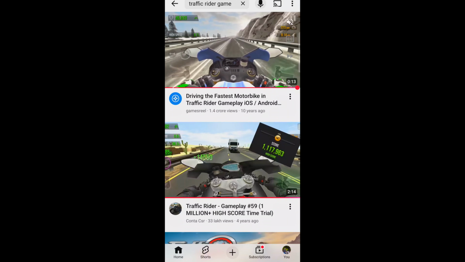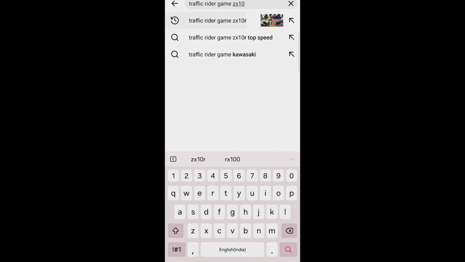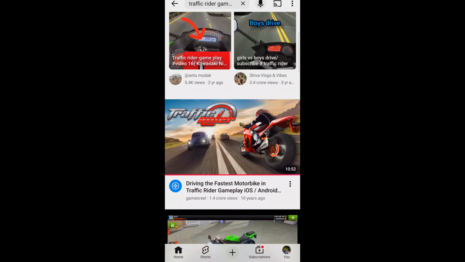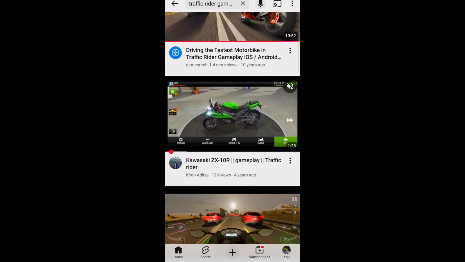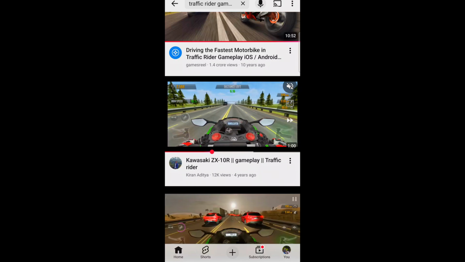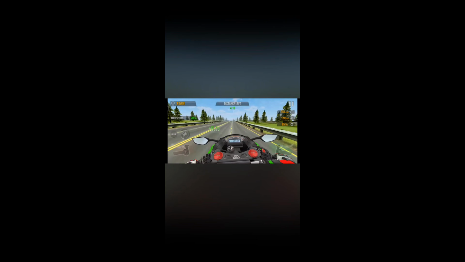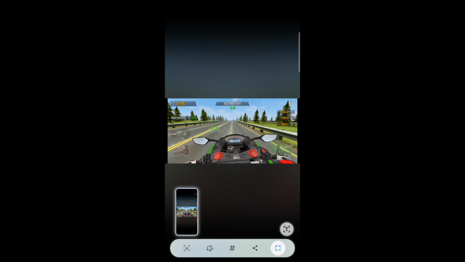In my video I was riding the ZX10RR, so I'm just going here and searching for ZX10R. I can see here that someone has uploaded a video of the ZX10R in the Traffic Rider game app like 4 years ago. So I'm just going to use this video. I'm just going to click on this, click on pause. Now I'm just going to use this for my second image. I'm just going to take a screenshot of it.